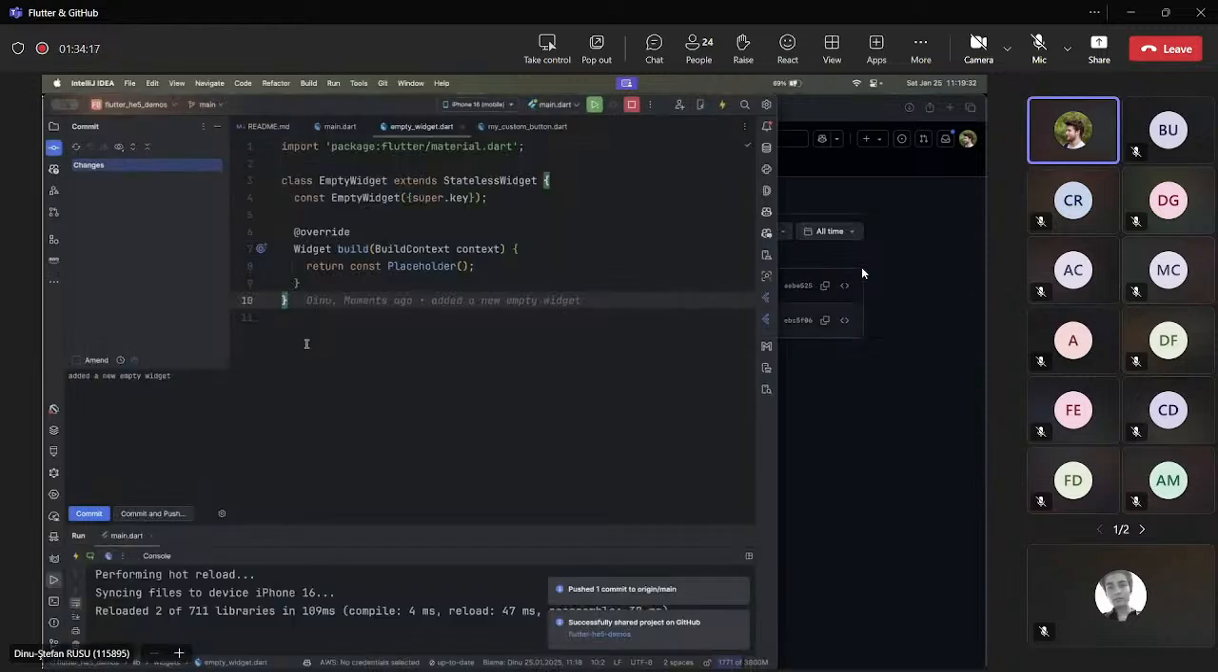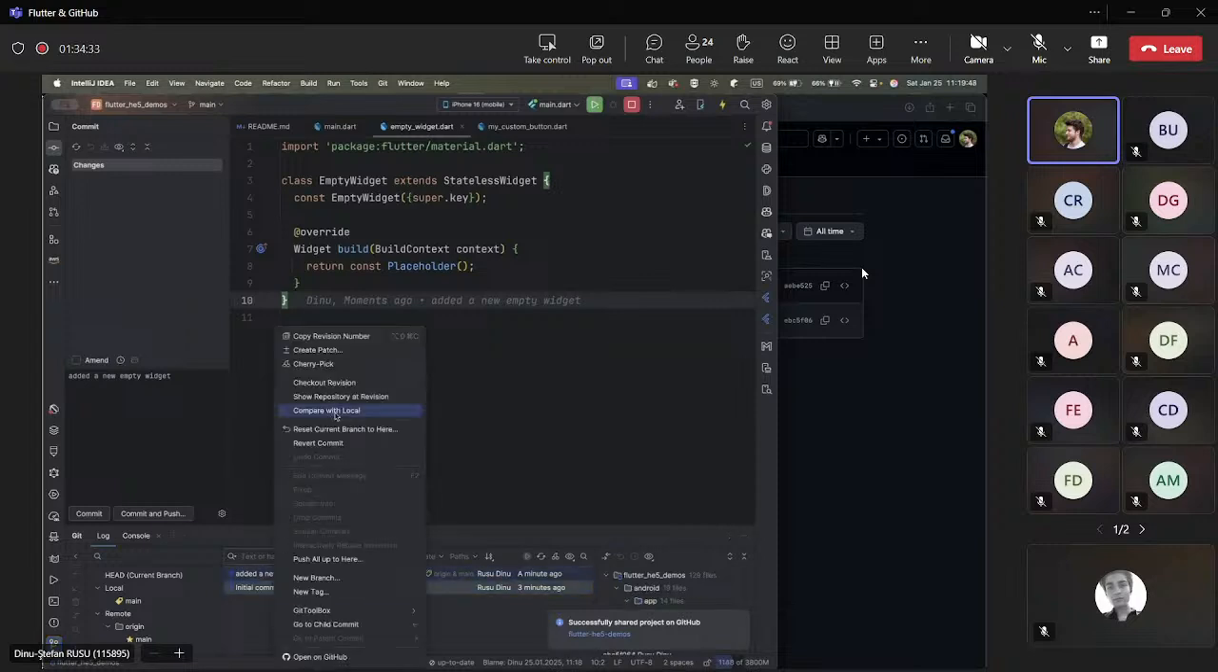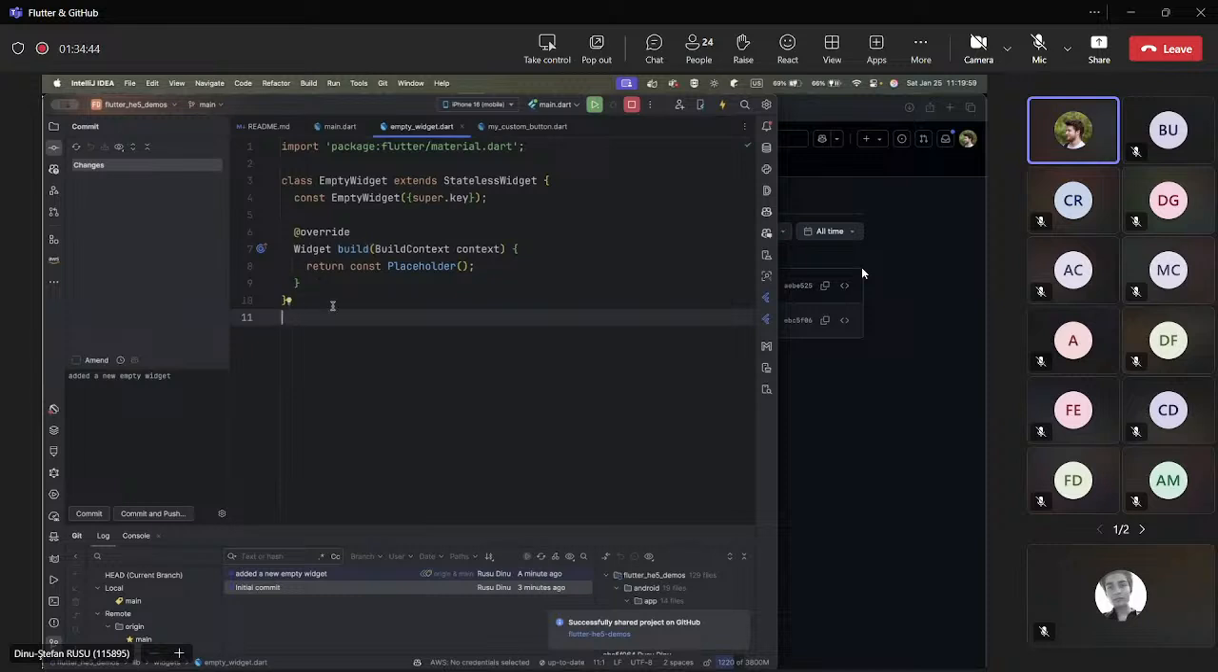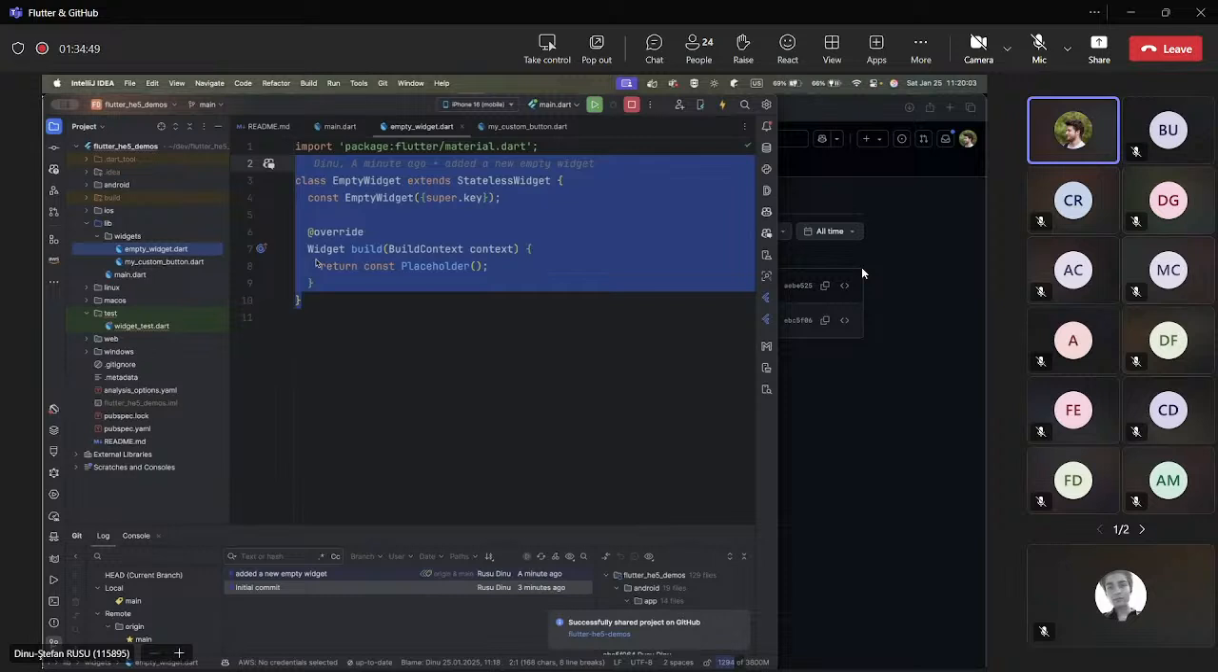Good. Let's say this new widget broke my app. I want to go back to the original version. All I have to do is I have a Git button here. I select the commit to which I want to go back to. Let's say the first one, because I only have two. And I will need to do reset current branch to here. And then I will need to force push to GitHub. And then I will basically have the project without this new widget that I've created.